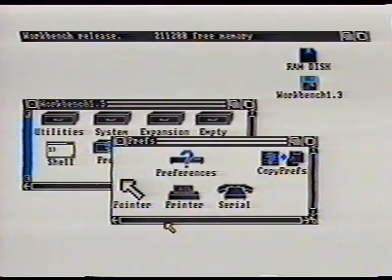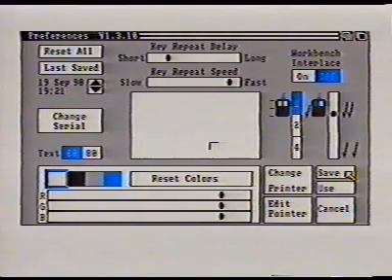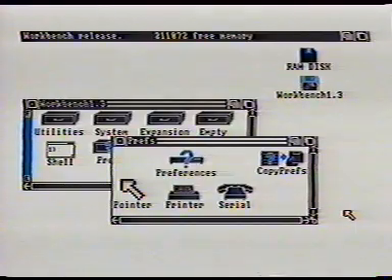The three icons, pointer, printer and serial, will simply place you directly to the appropriate screen without going through the preference screen. After you've made your changes, you'll return to the preference screen to select Save, Use or Cancel. Then you'll return to the Workbench screen.